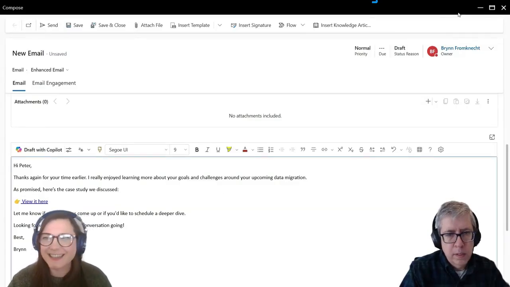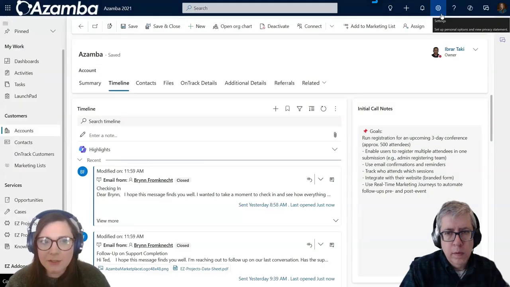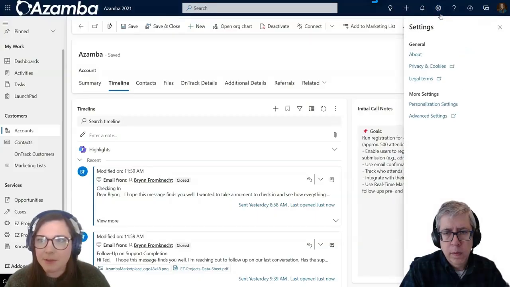So what I'm going to do here is shrink that window and we'll talk a little bit about using templates. If you have used templates before, they're pretty similar to how templates work in Outlook or in other email providers. I'm going to set up a quick template in the back end by going to our advanced settings here.